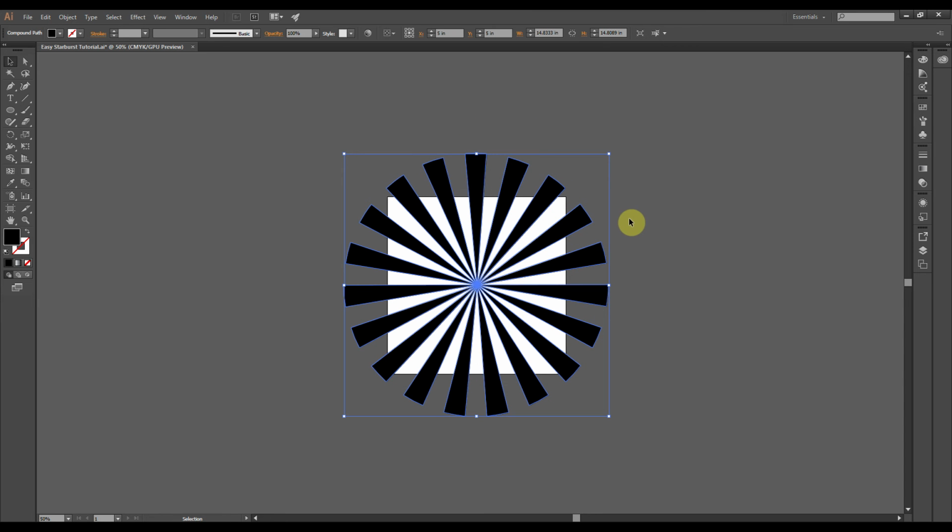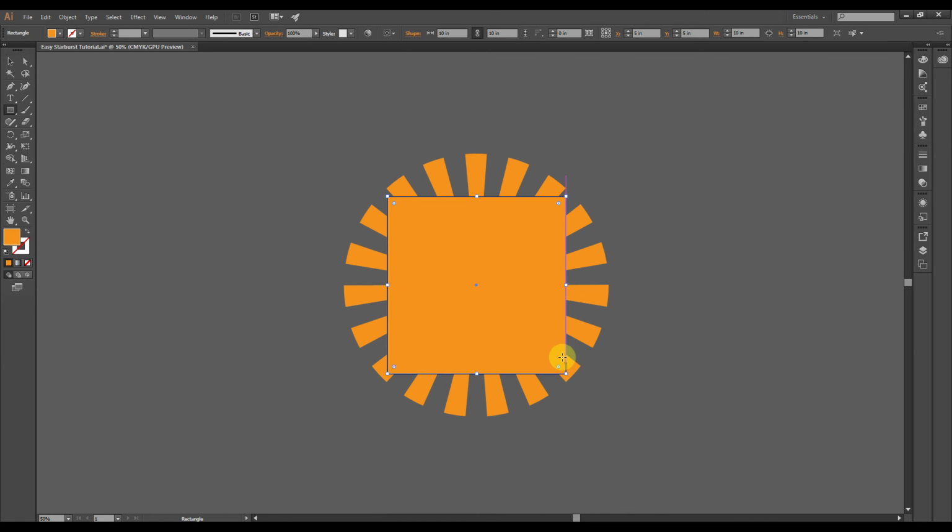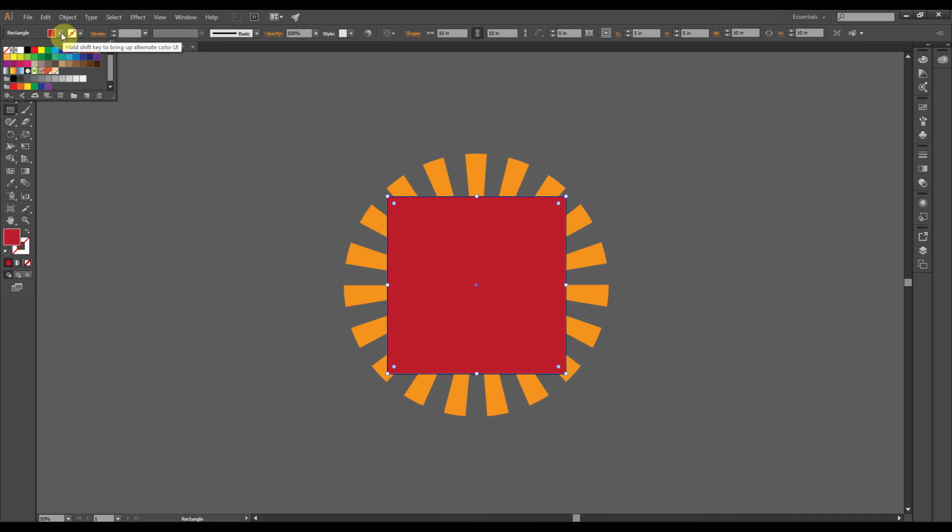But we want to go ahead and cut that out. So first let's change this to an orange color. Just going to use the default swatches there. We don't need to worry about anything else. And we're going to go to the rectangle tool and make a rectangle that is about the size of our artboard. It's actually a square. And we're going to set that color to kind of a reddish color.